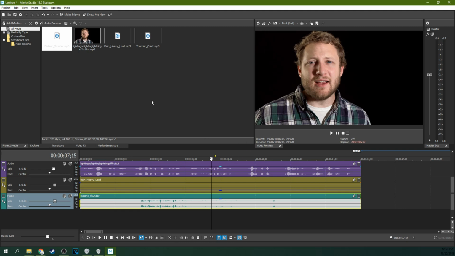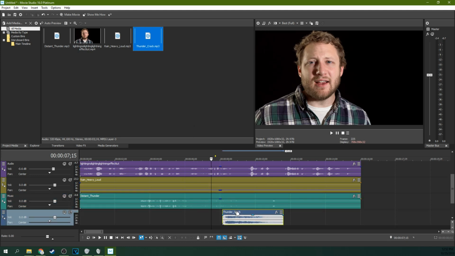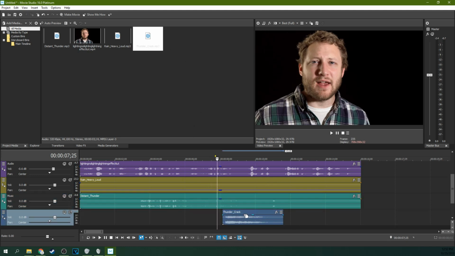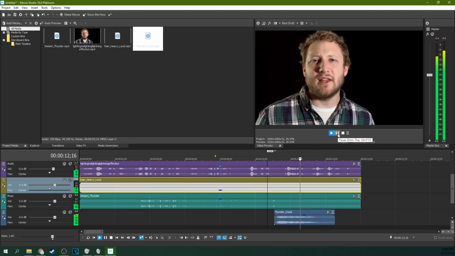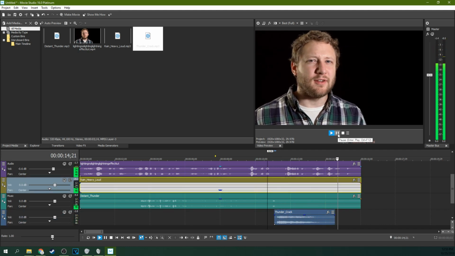I want that big shocking thunder crack. So I got this big thunder crack right here, and you can create an audio track just by sometimes dragging to the empty space, and it'll create an audio track that way as well. So I'm going to drag that down there, and right about here is when I say lightning. And I want it to crack right after I say lightning.